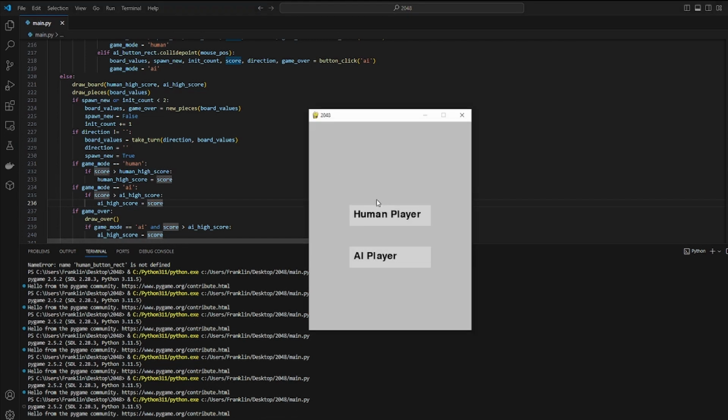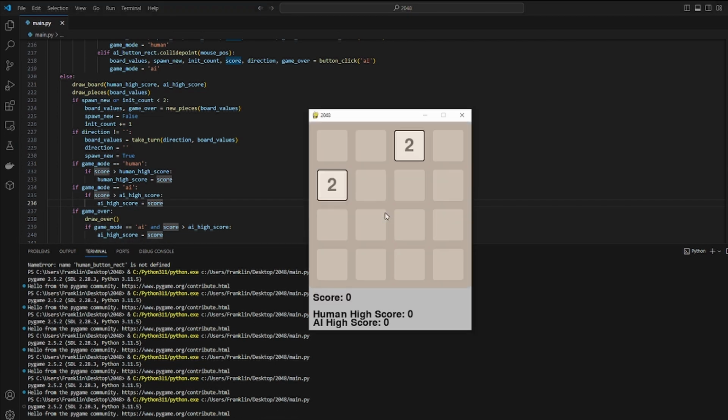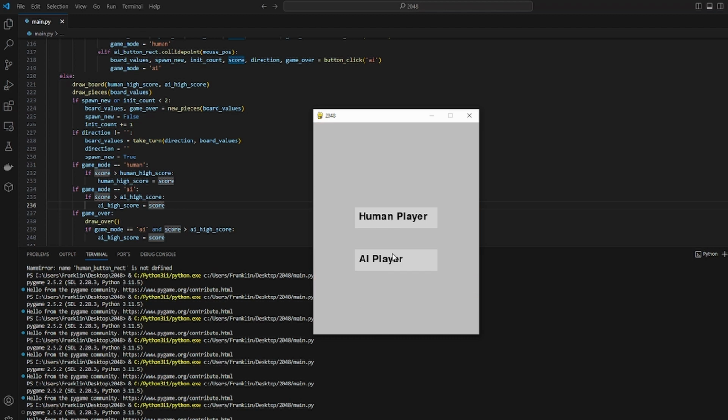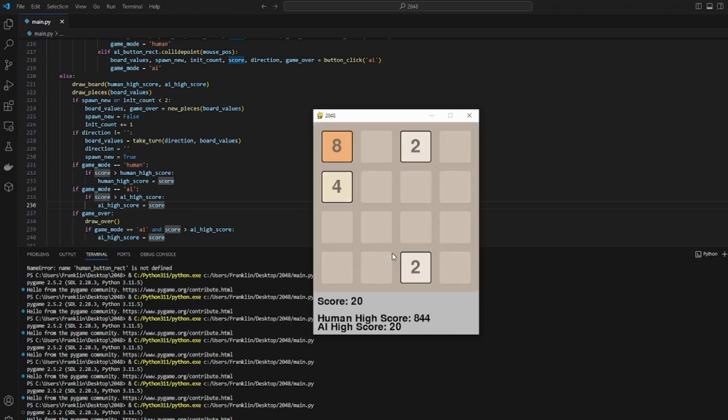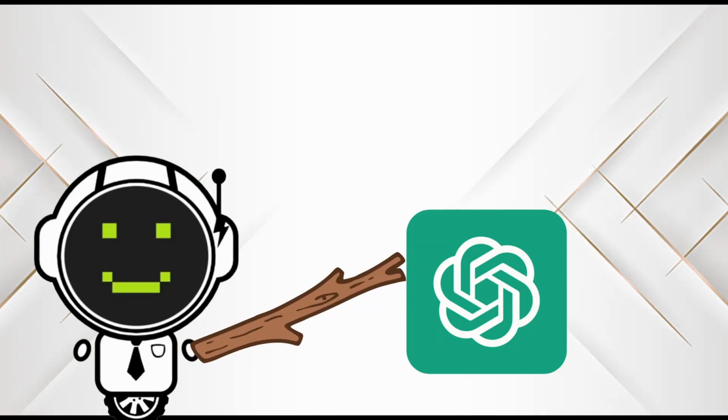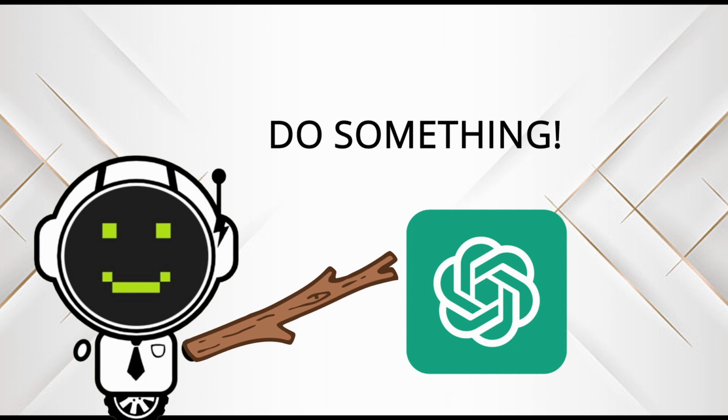So now, if you noticed, we have added a new menu system for the human or the AI to play. If you select human, it will only affect the human score. And at the end of the game, you can go back and click AI, and you can see the AI score showing head-to-head with the human score. Currently, the AI does nothing. We need to change that.